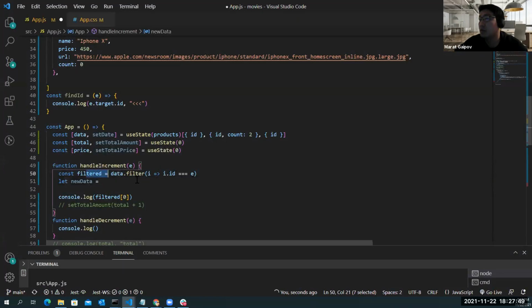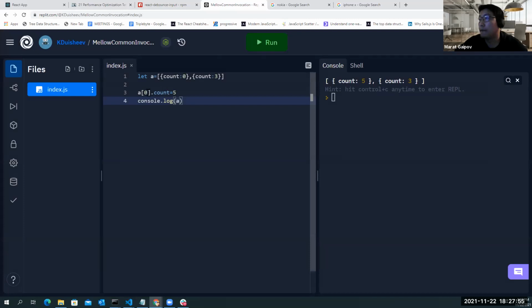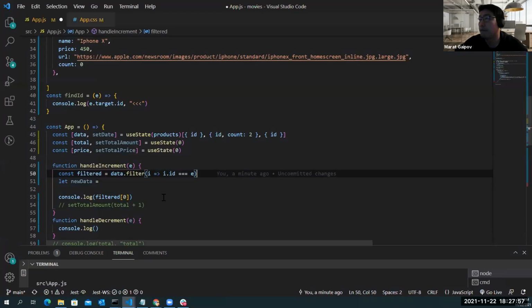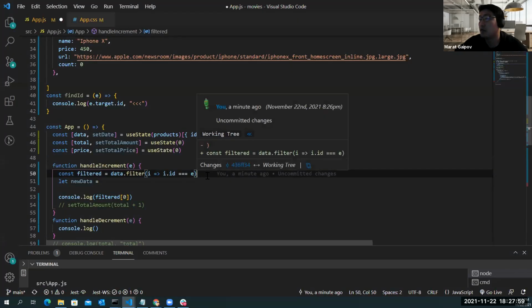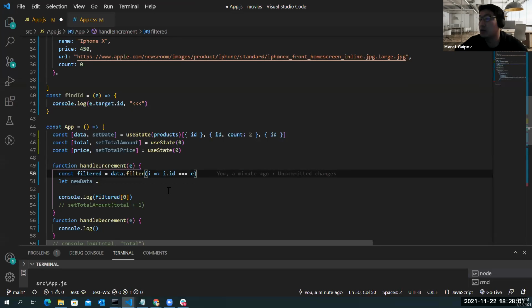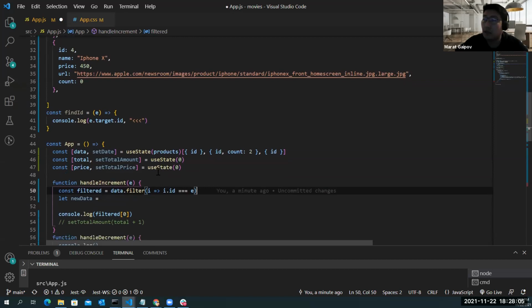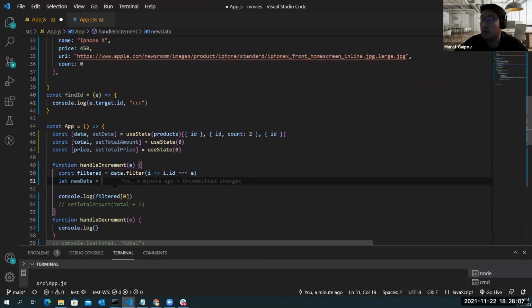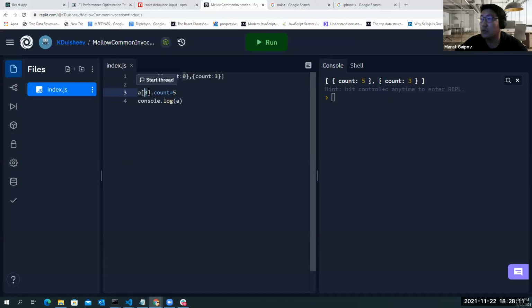Here we have the object which we found, right? But we don't know its index. So if we know the index, we can go directly, update, and then replace the data. That's also another solution, right? If you know the index of that found object. Make sense?